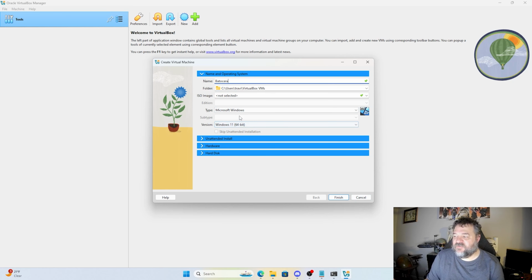Windows version, I'm going to keep that the same. And I know people are going to be like, oh, it's a Linux distro. It is for Batocera, but it doesn't really matter in VirtualBox. It just doesn't. Go down here to the unattended install. Don't need that.